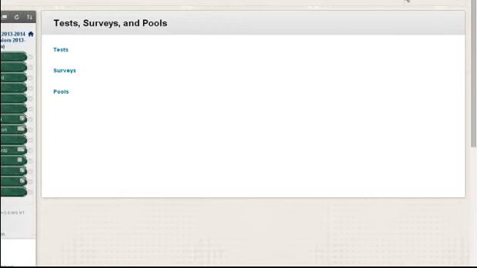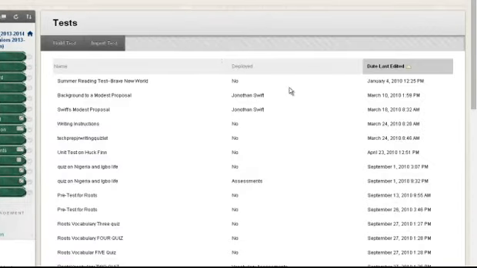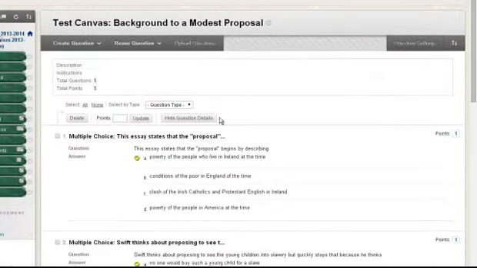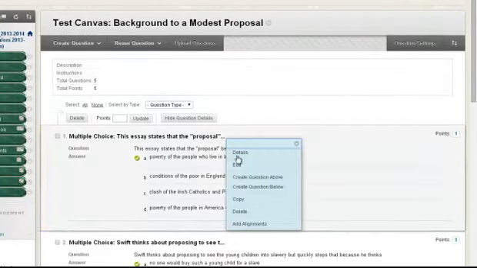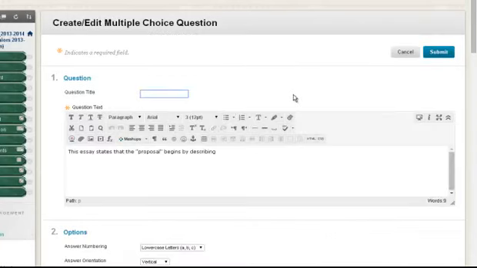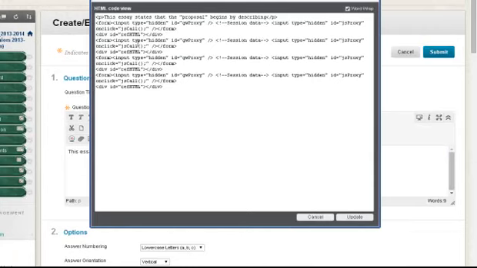Okay, this is going to show how to edit a test to remove some dodgy HTML. So we go into tests, and we'll pick this one. We'll edit the test. We will edit the question. And then we will edit the HTML of the question.